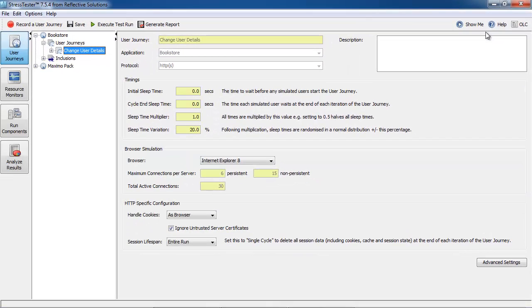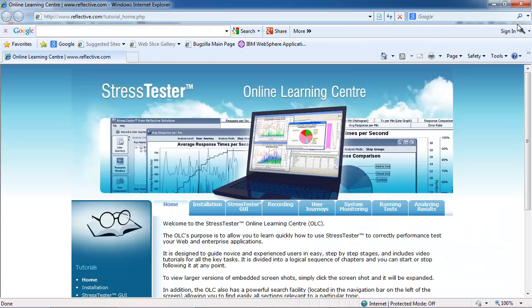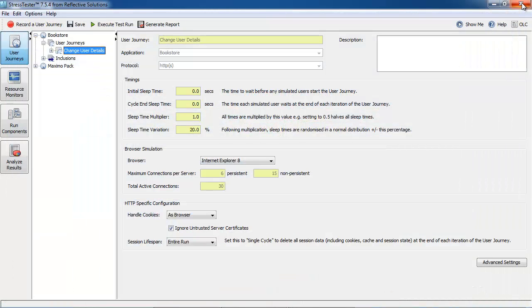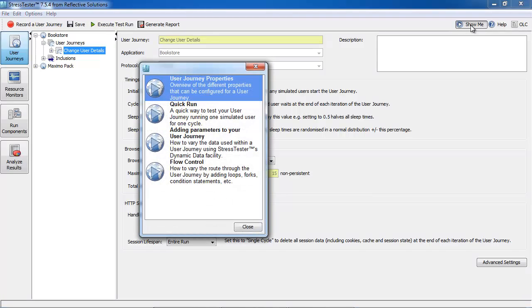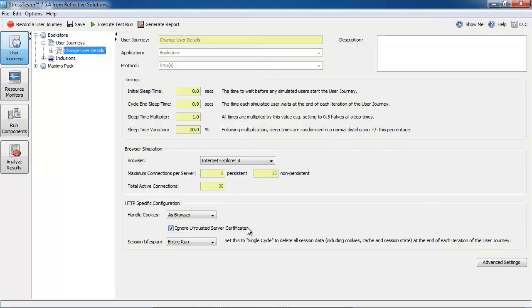in the StressTester GUI. The OLC button will open your default browser and load the relevant page of the StressTester Online Learning Center. The Show Me button will list any available video tutorials relevant to where you are within the StressTester GUI. To view a video, double-click its name and it will be played using your default browser. Finally, the Help button will display in-tool help, providing detailed information about the current screen.